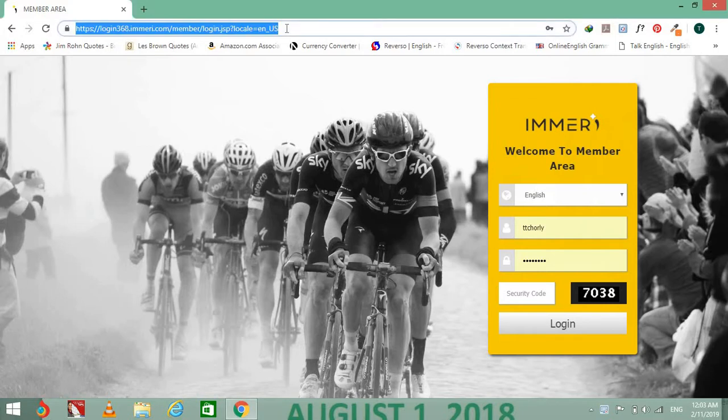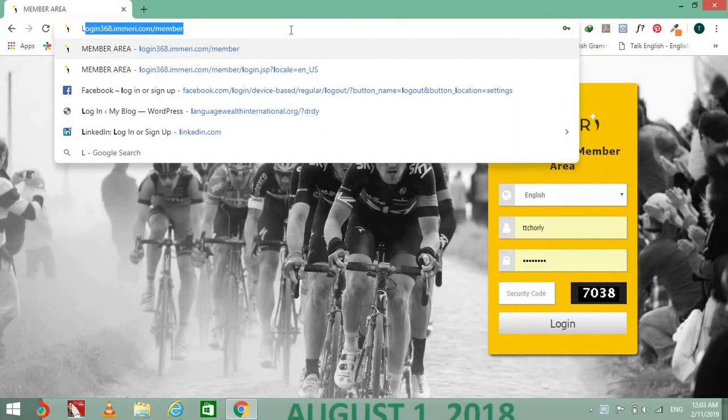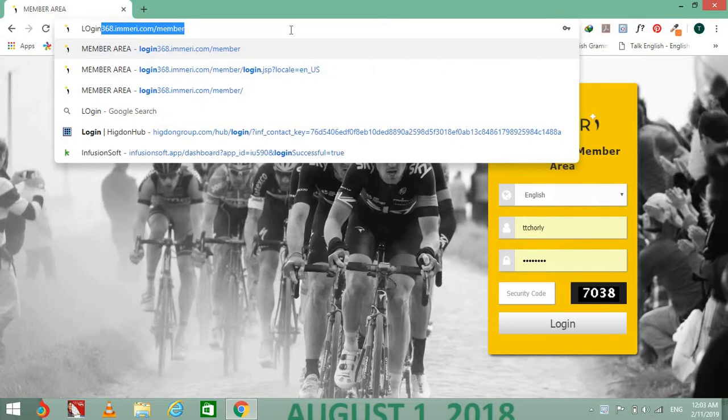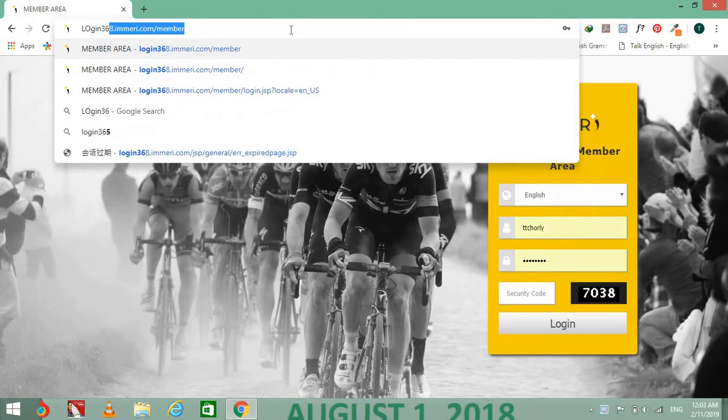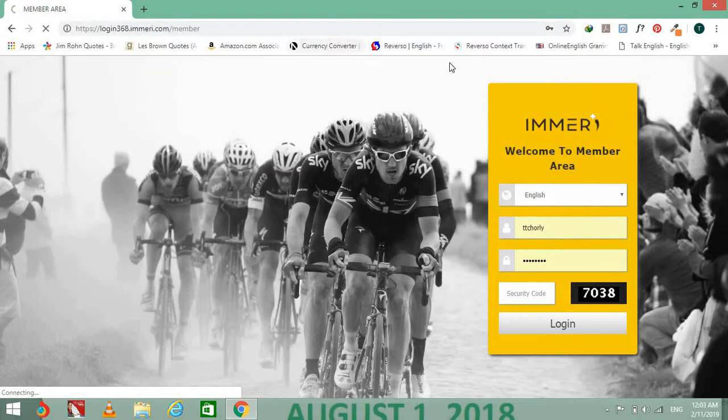So basically, this is the link. So let me type it in again. It's login, as you can see on my screen. Login 368.immeri.com/member. And once you enter that, you should see this area.